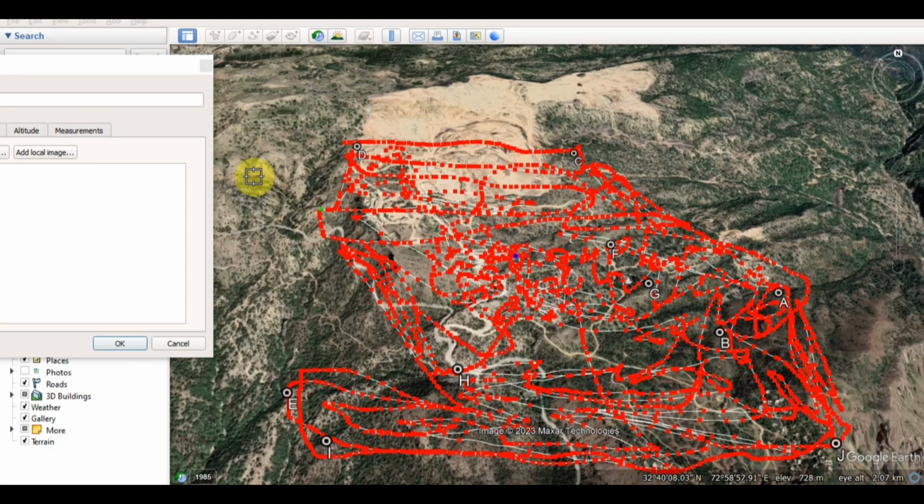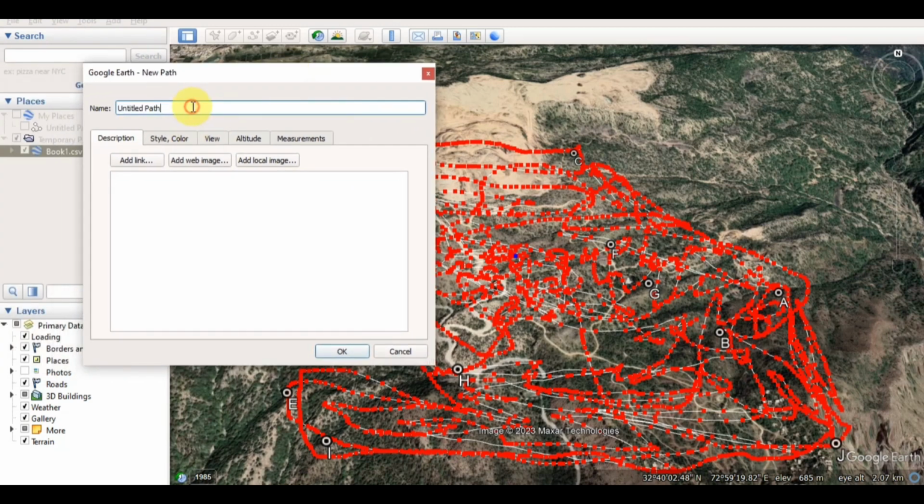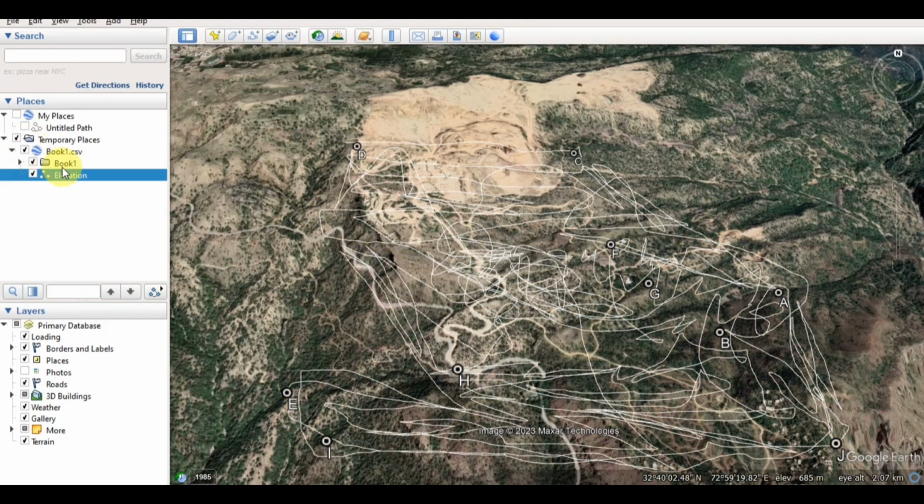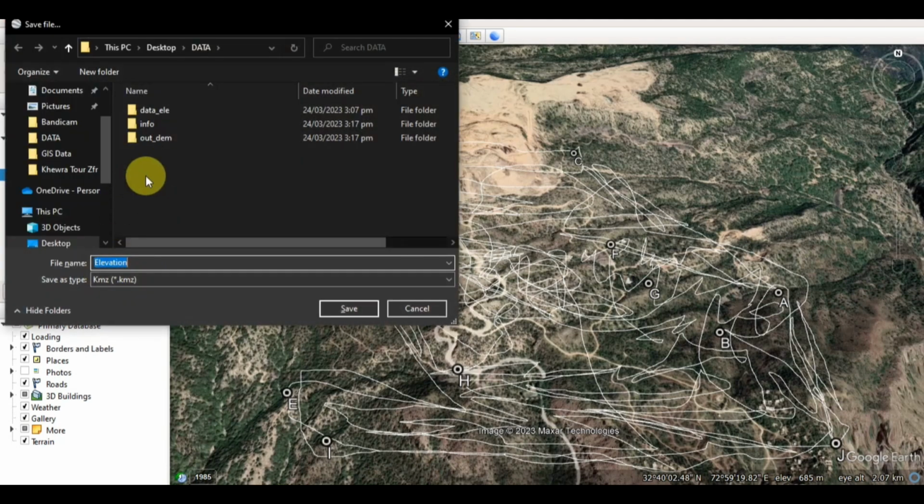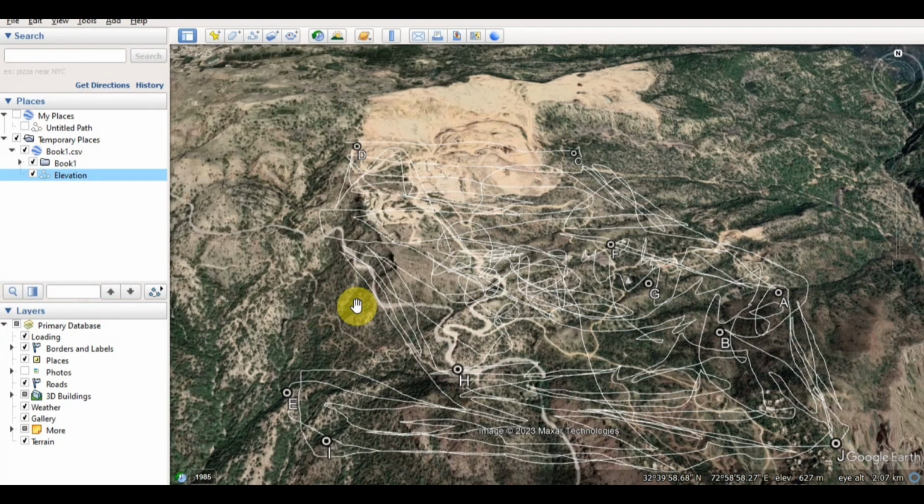After doing so, we have to save our file. You can give it any name. I just want to give this name, like my elevation. Just click on the OK button. Now I will save it with Save Place As. Then I will change the format to KML. After doing so, save this, and your data will be saved.